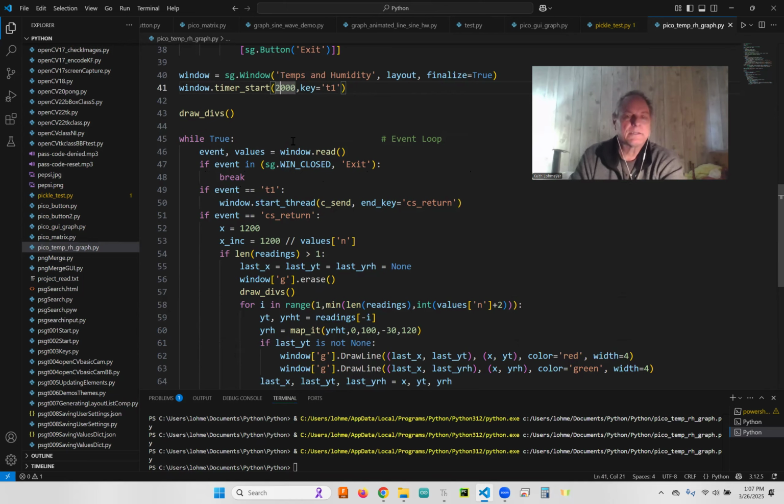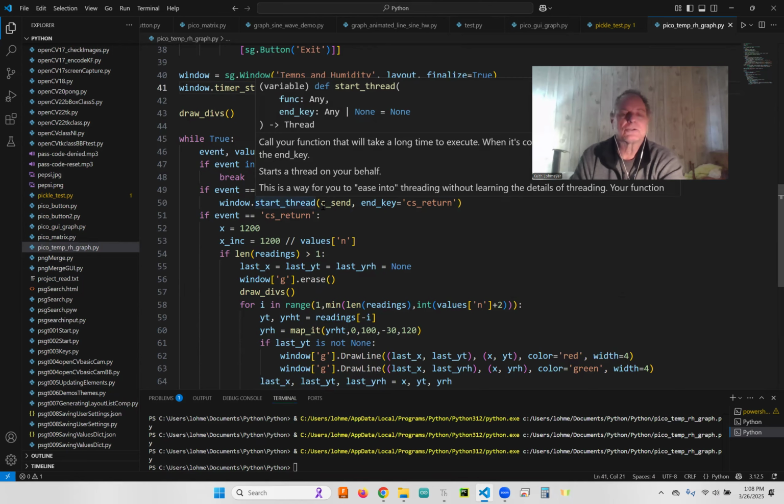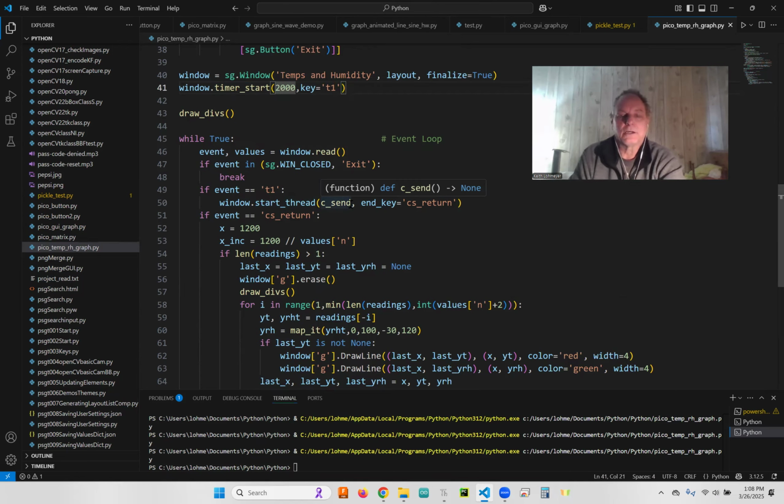This is our timer event, like I said, we're calling this every 2 seconds. And the key on that is T1. So that's the event that's going to get thrown. And what we're going to do with that is we're going to go out and start a thread at the CS send. So that's going to go up there and go get some data from the Pico.